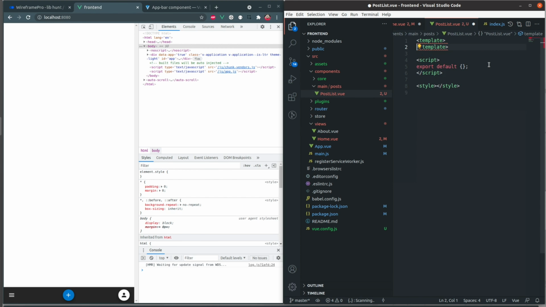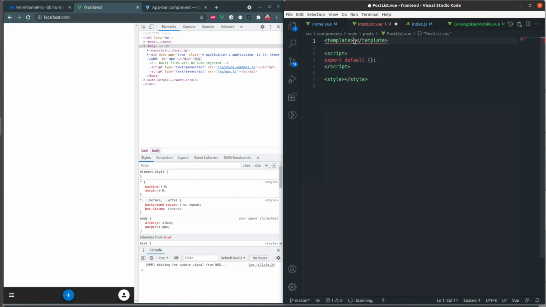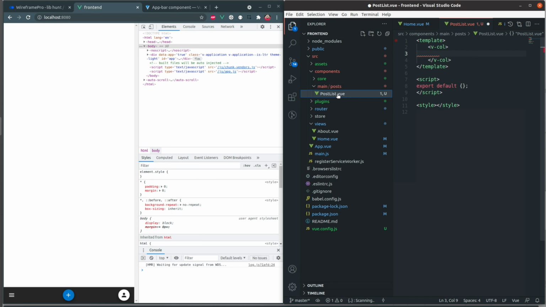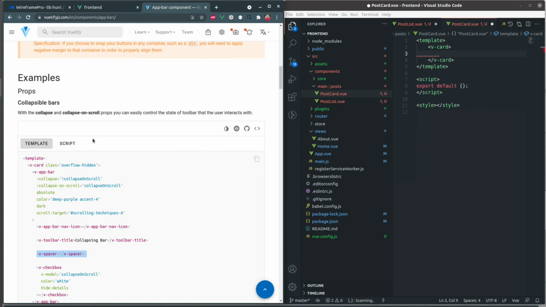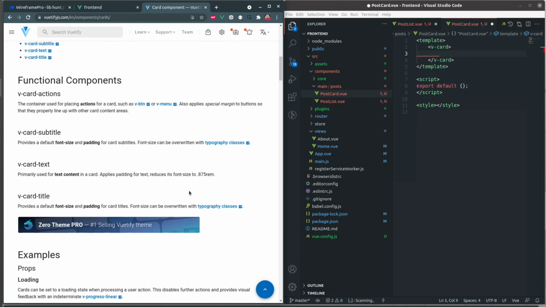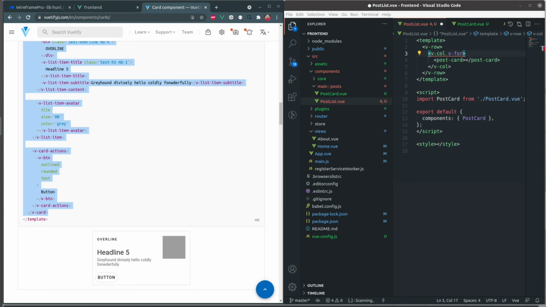Our home view will contain a list of cards and the search field. Let's create the component for the library postcard. I will just copy the default sample for the v-card component from the Vuetify samples page. Later on I will adjust its content to our business requirements.